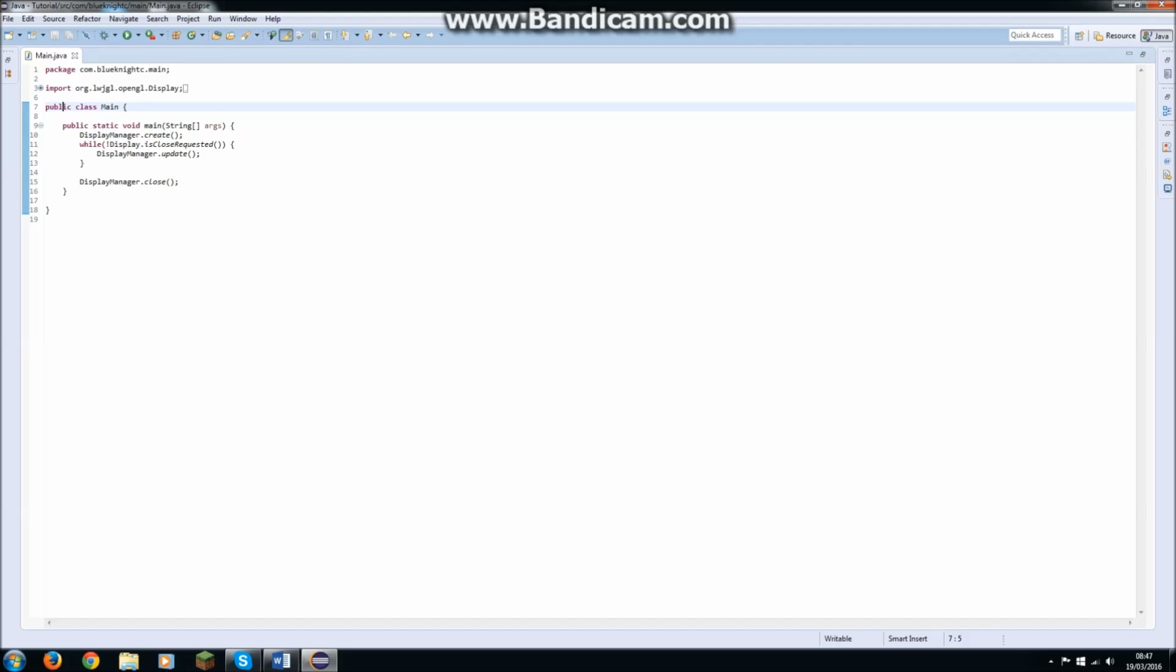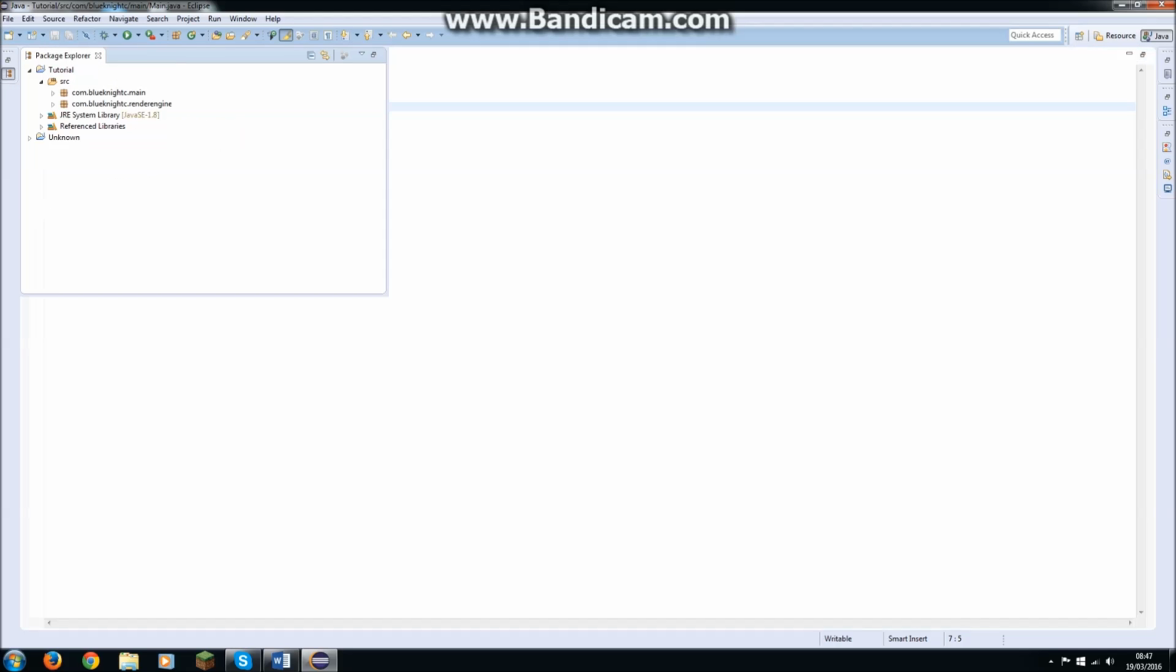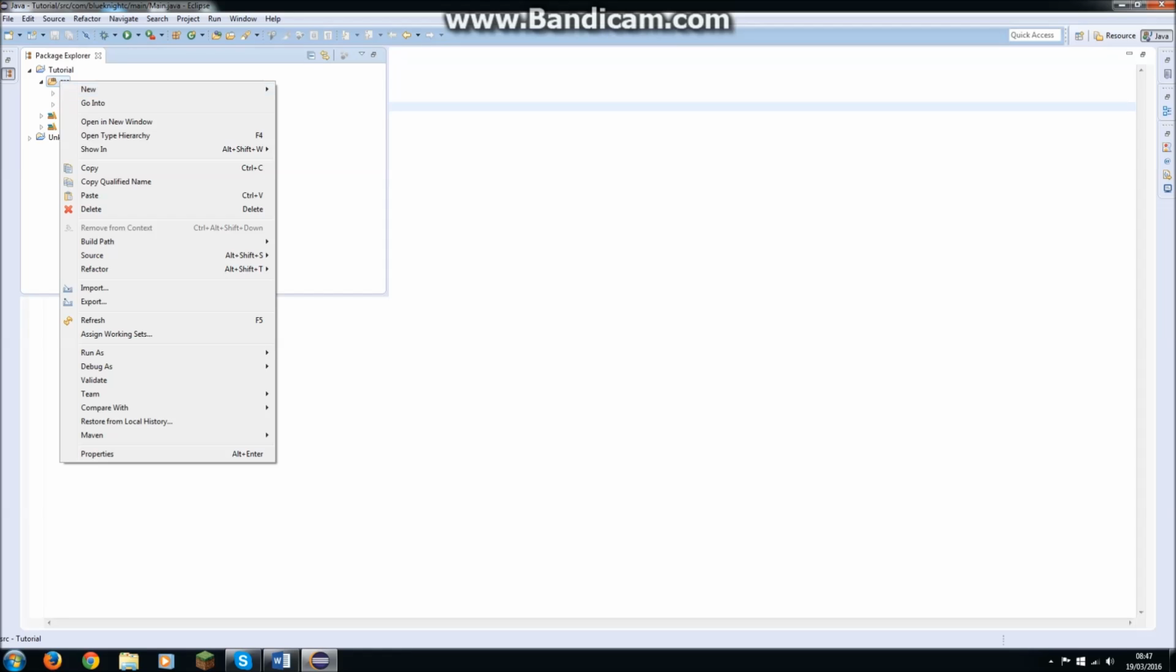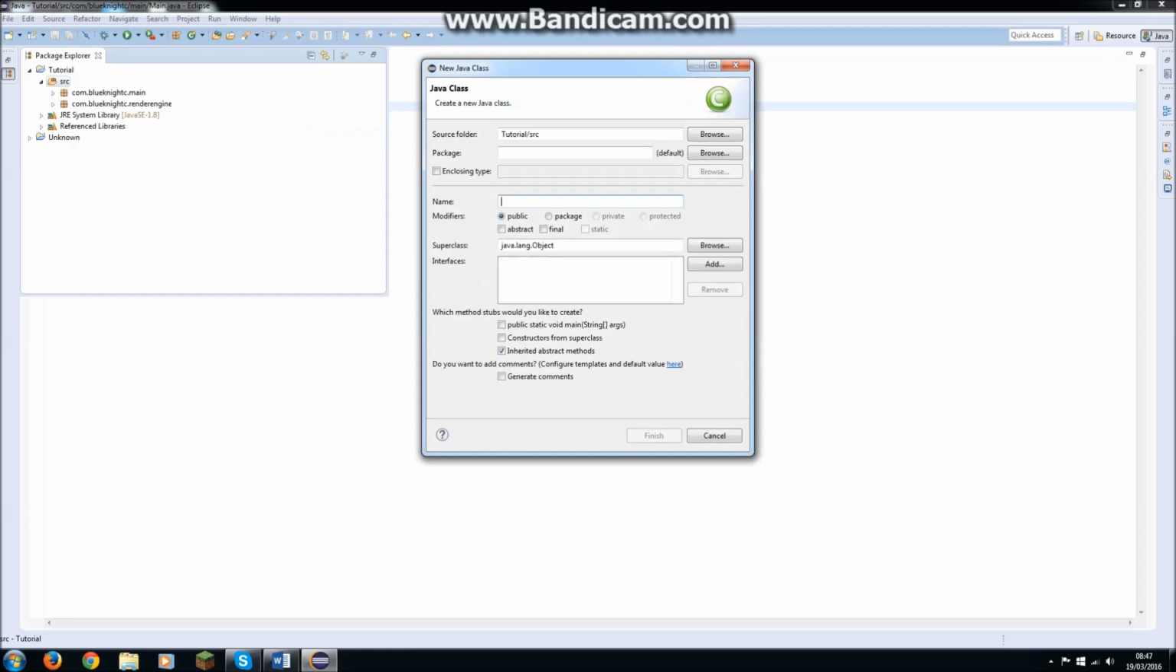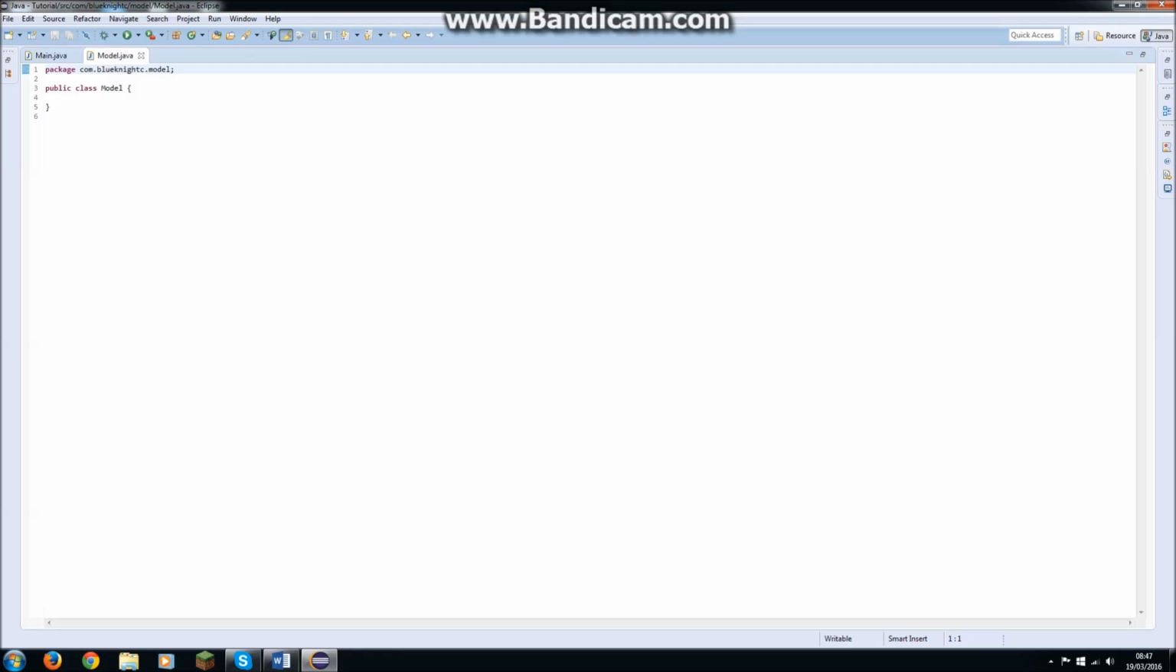Today I will be teaching you how to render a rectangle using the LWJGL library for Java. The first thing you want to do is go into source, click source class, and we are going to make a model class. I'm going to put this into models just for later convenience, because once you get to later stages it will be difficult to find stuff.